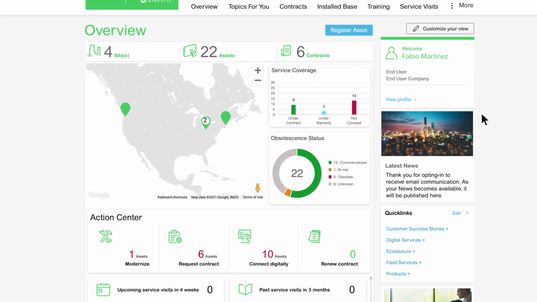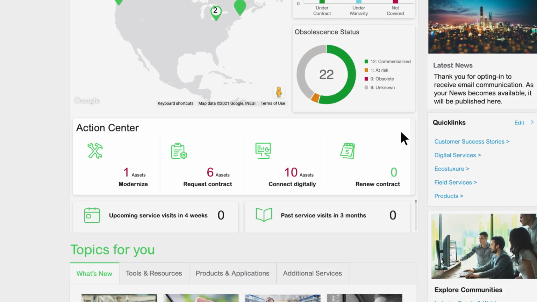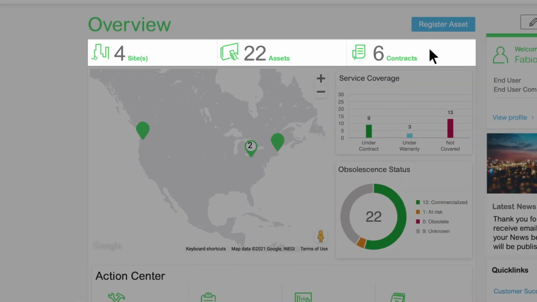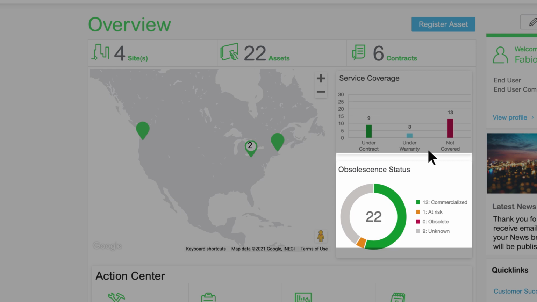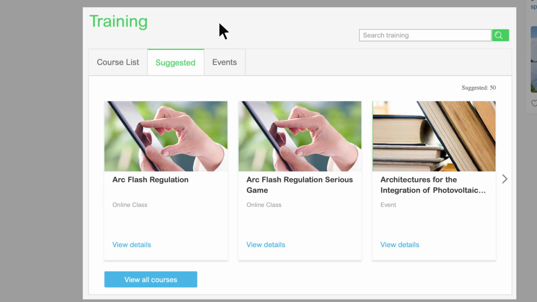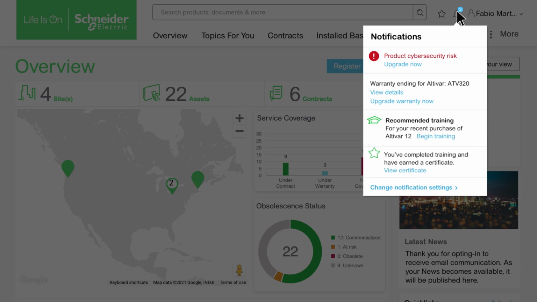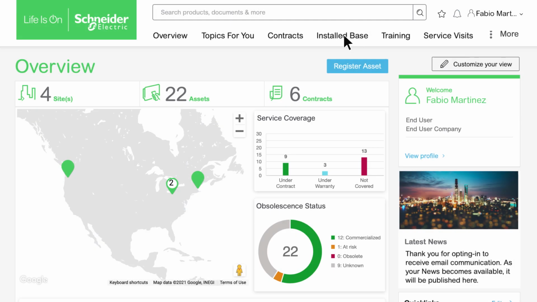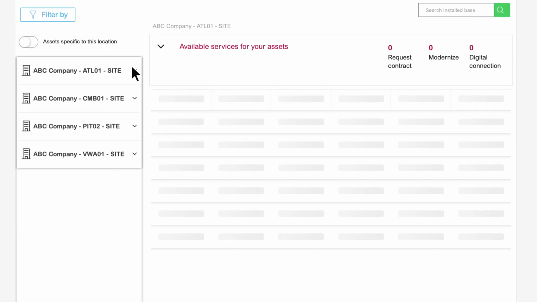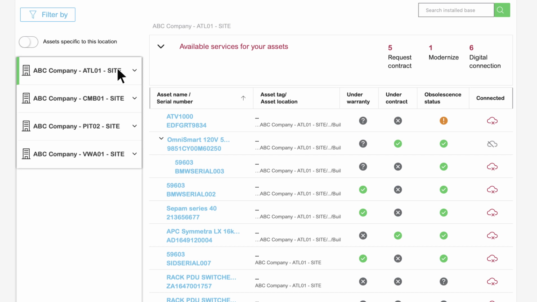The Overview module on your dashboard is where you'll see your Action Center, Sites Overview, Service Coverage, Obsolescence Status, and Training and Support modules. Here you'll get alerts, product news, firmware updates, software releases, white paper releases, and updates on technical documentation. By exploring the Installed Base module, you can analyze assets by site or location and check alerts on obsolescence status and service coverage.